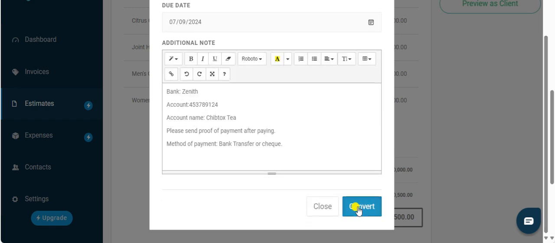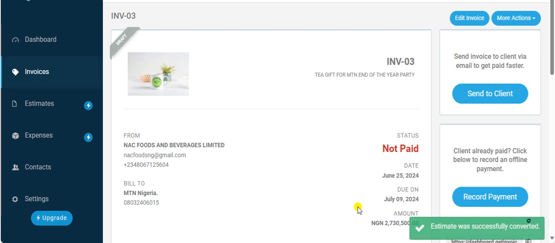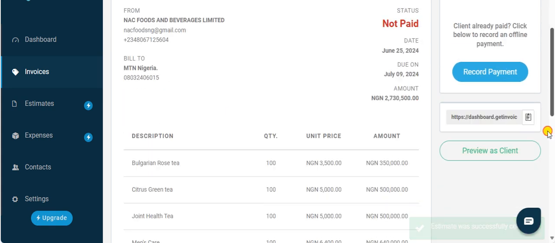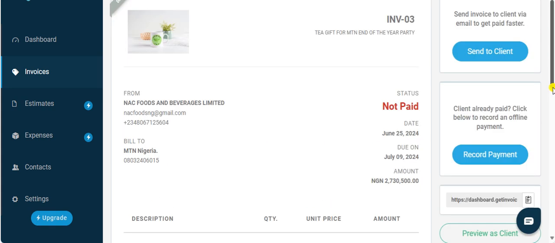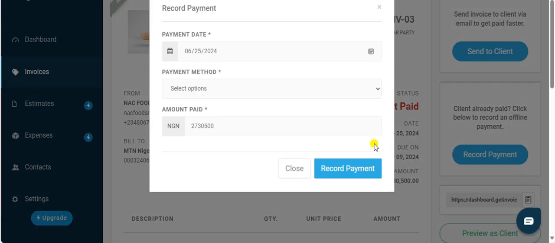So this is it. You convert it to invoice. Very simple and easy. Let's say they have paid you. What do you do now? You record payment. Welcome record payment. Okay, how much did they pay you?